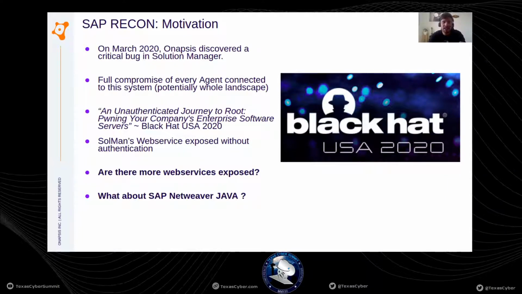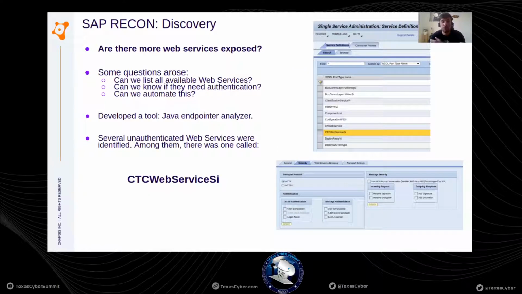But besides that, the important thing was that there was a bug in the SAP Solution Manager that was basically a web service exposed without authentication. So after that, we started asking ourselves, okay, are there more web services exposed without authentication? What about the web services that are exposed at the SAP NetWeaver layer? Because this one was specifically from the SAP Solution Manager, but the SAP NetWeaver layer also exposes web services.